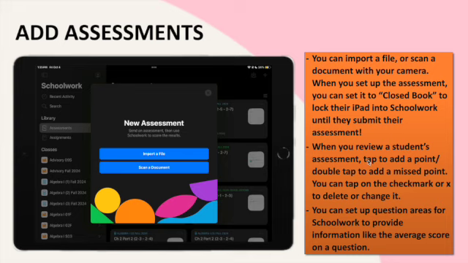So if you have quizzes already printed out and you want to do it digitally instead, you can just take a picture of it with this scan option. When you set up an assessment, you'll have the options to make it open or closed book. Closed book will lock their iPad into that assessment until they submit it. You can also set a timer on this.